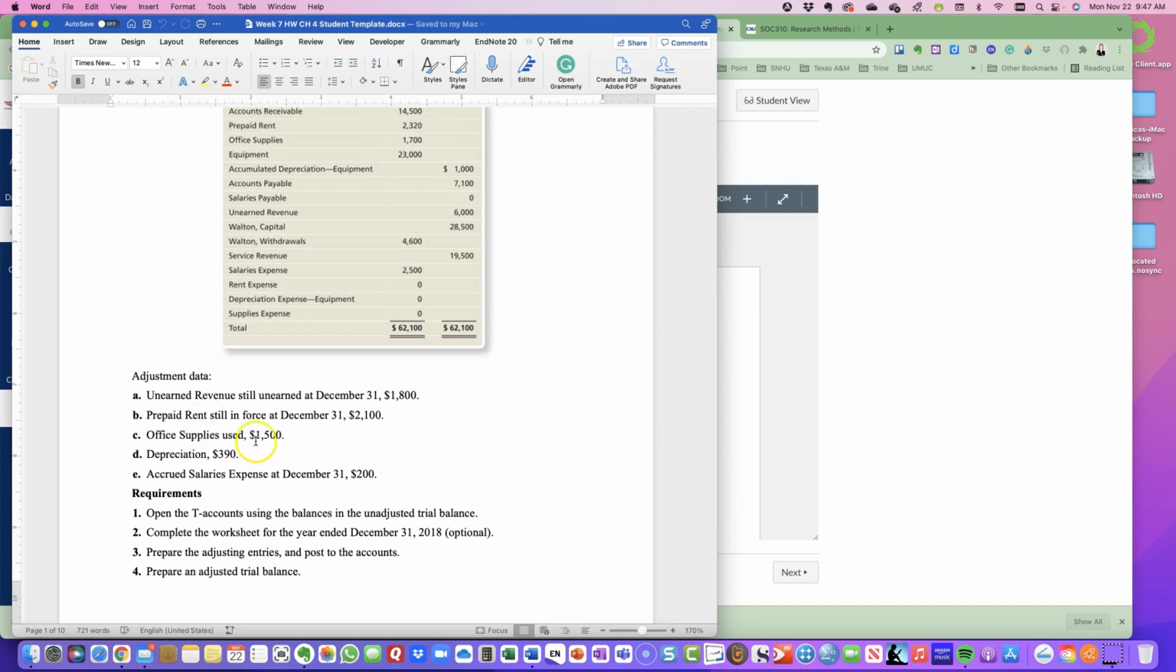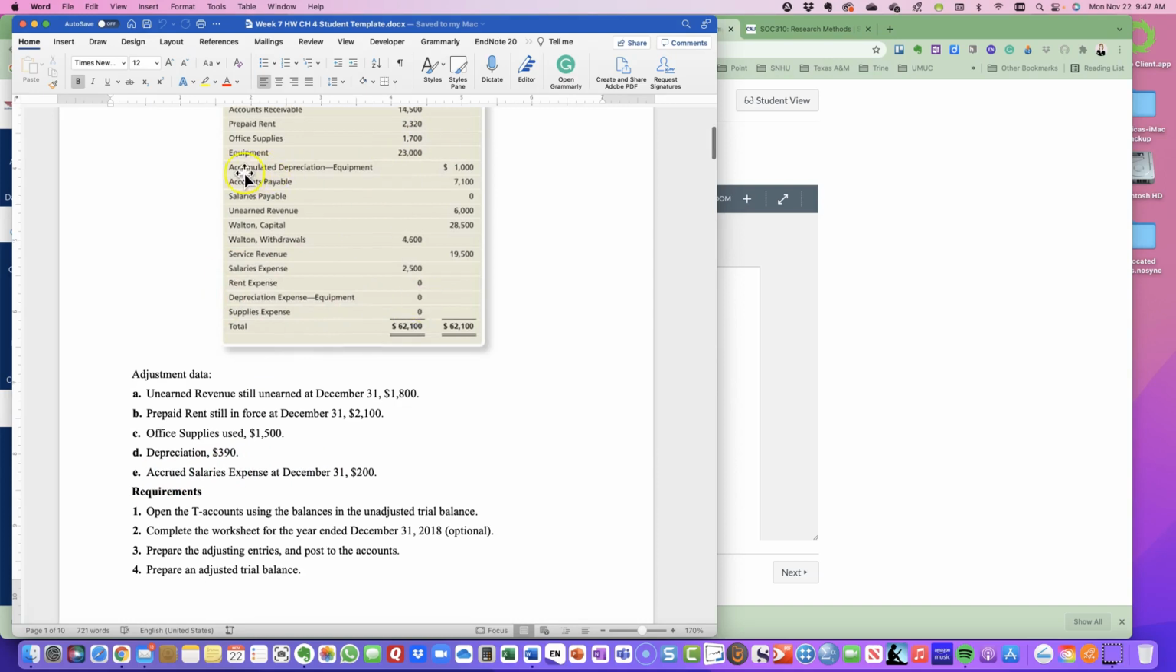And then office supplies used, right? We have $1,700 of office supplies and we used $1,500, so that means we're going to have an ending balance of $200. Then we're going to record depreciation of $390, so depreciation expense will increase by $390 and accumulated depreciation will also increase by $390. Then we have accrued salaries expense at December 31st of $200, so we would have salaries expense of $200, and salaries payable will be $200.